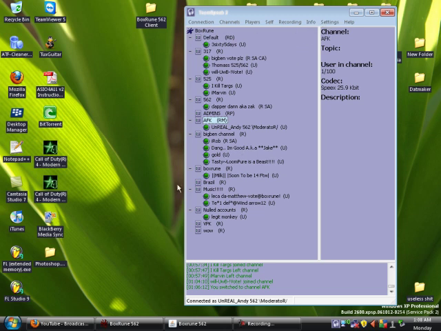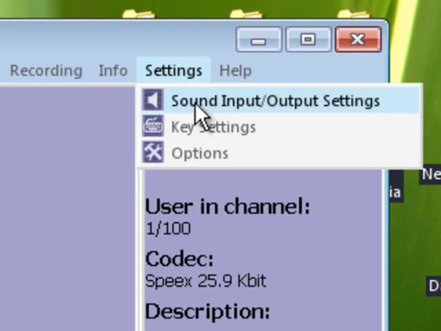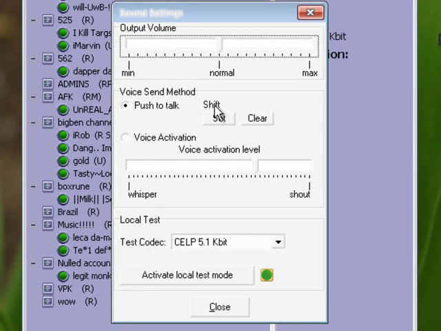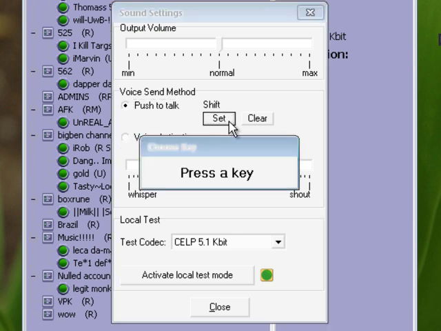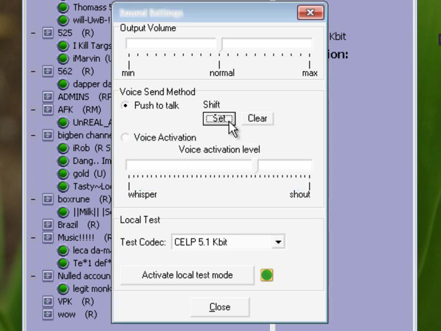So once you're in the TeamSpeak, go into settings, go in sound input output settings, and straight away this box will come up. You'll be on voice activation at first. If you click push to talk and go on set, when you click set, it'll say press a key. Mine's set to the left hand shift, and that's a pretty good one actually. It's done me well.